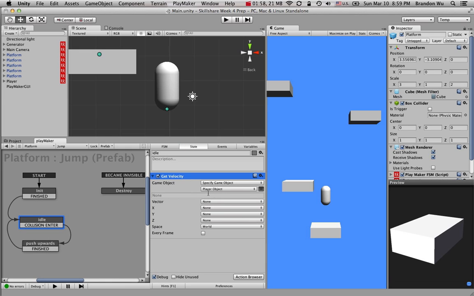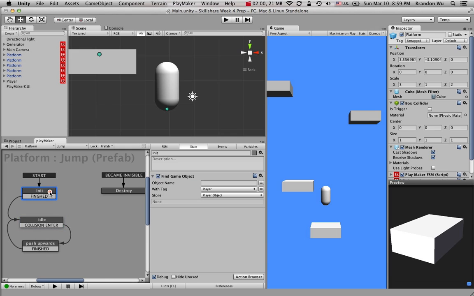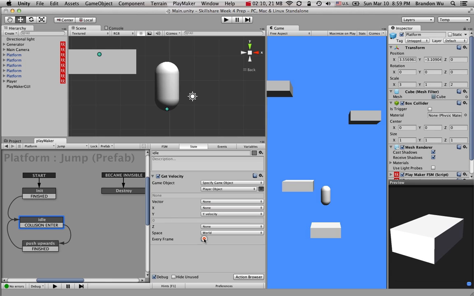And the good thing is we already got the player object defined in the initial state, so we can just reuse that here. And we're going to store that y velocity here, and we're going to check it every frame. So this will tell us if the object is going up or down, right? If the y velocity is positive, then it's going up. If it's negative, it's going down. And we want to make sure that we are not adding more forces when it's moving up, right? So now we have that. We'll know the velocity on the y-axis.